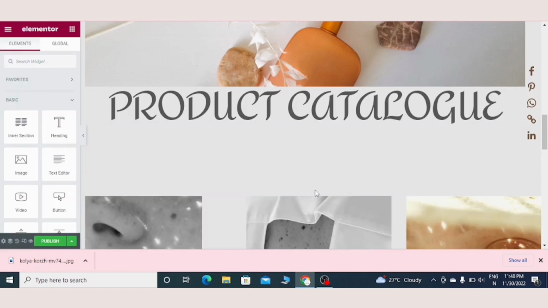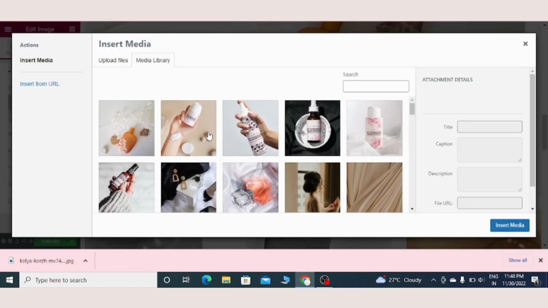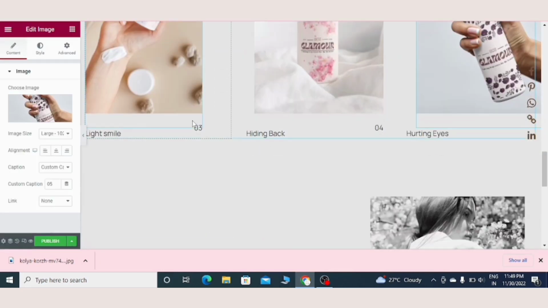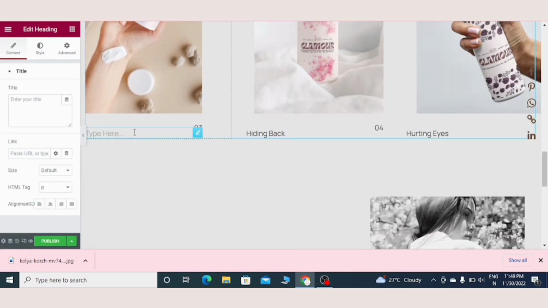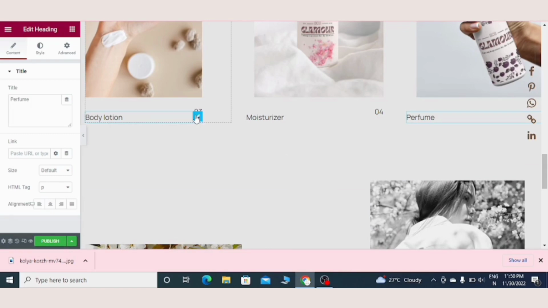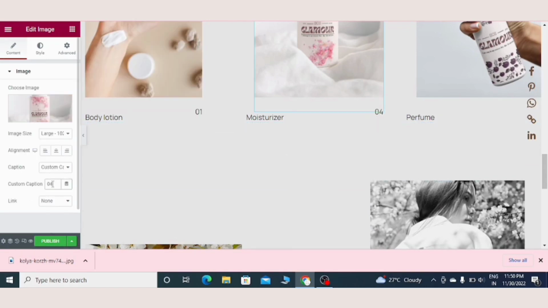I'm going to use this section to showcase the products. I'm replacing these images with Ace Glamour products. They sell cosmetics. Next, I'm naming the products in the captions area. You may also add description or price ranges to the catalog. I'm also changing the numbers as we removed the previous section.